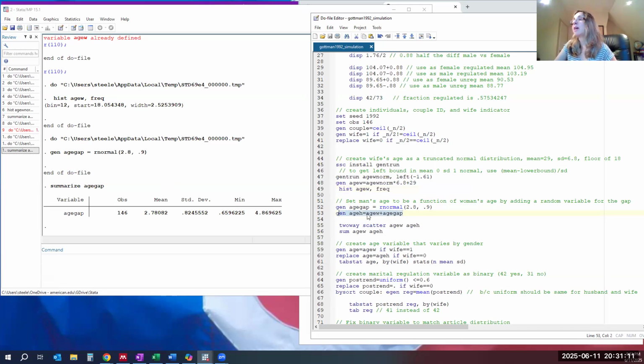Now we're going to create the husband's age by adding the wife's age plus the gap.